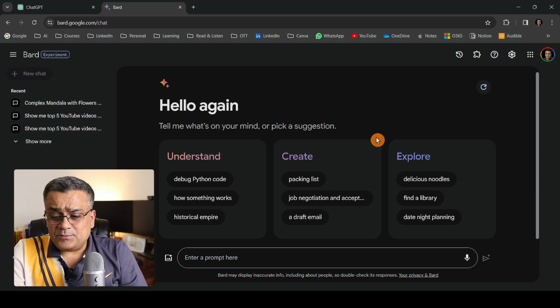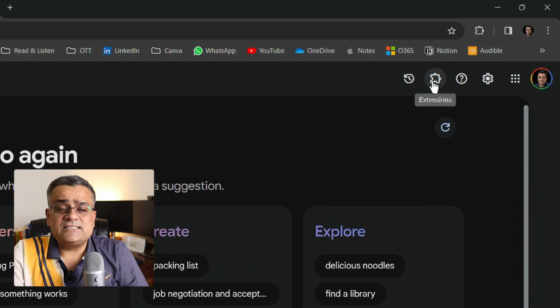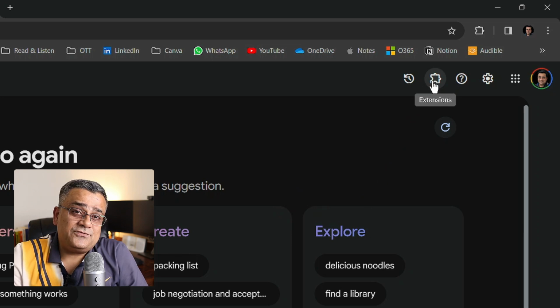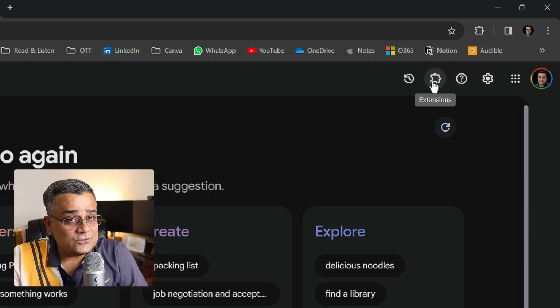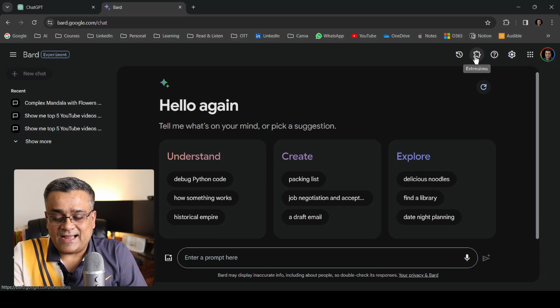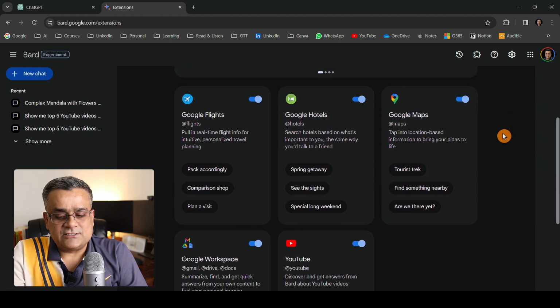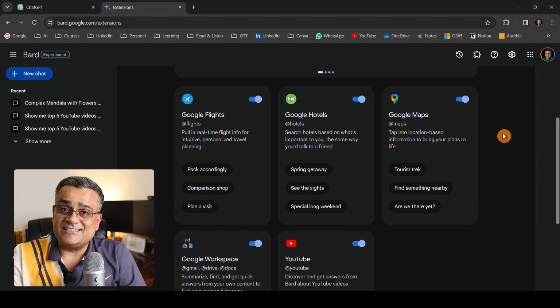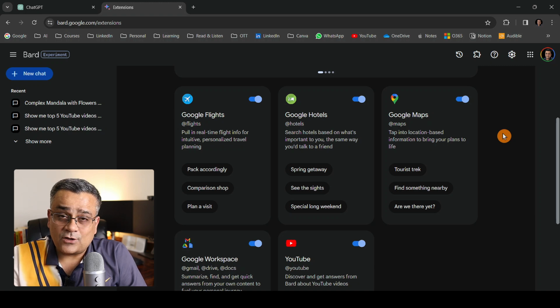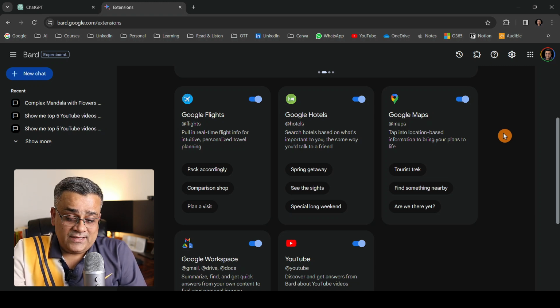Now second, let me show you extensions. Within the ChatGPT free version, extensions or any other additional features are not available. But Google BARD is completely free as of date, and these extensions are very, very useful. Let me show you why. If you click on extensions, there are 5 extensions available as of date. This is a recording date of 9 January 2024, and these are the options available. One good thing is you can see Google Flights, hotels, maps are there.